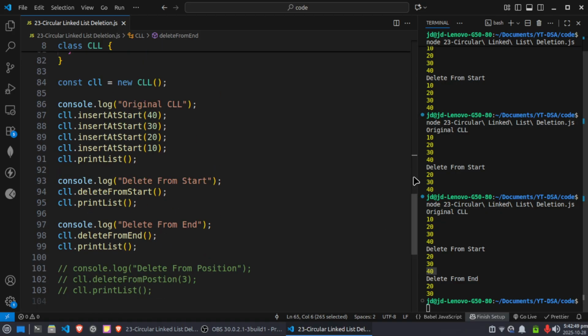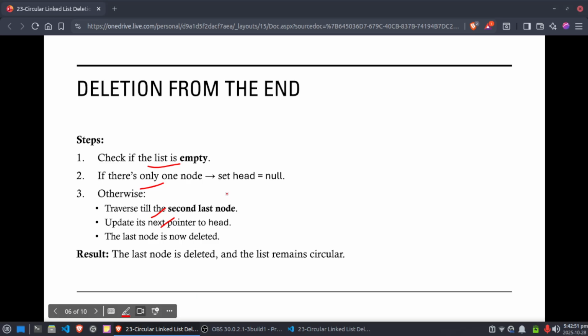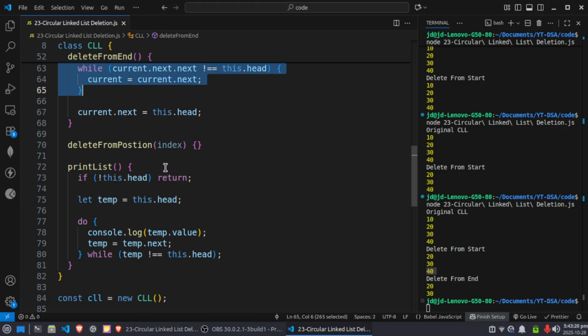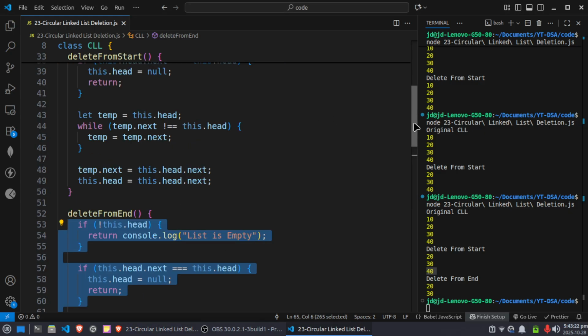Now the third one is delete from position. So here again we have to just check if the list is empty or not. If it is, the list is empty, just print. And if position is equal to 1, just call the delete from start function. Otherwise we will move till the node just before the given position, and then we will make its next skip the node we want to delete. And if position is invalid, print invalid position and return. So let's move to VS Code and write it again, just copy paste the code.